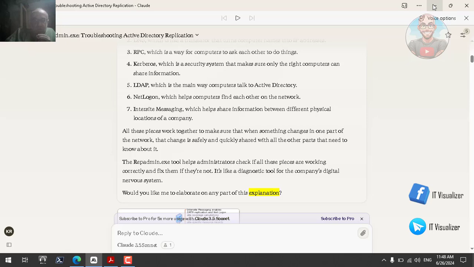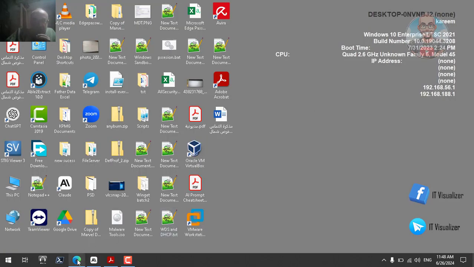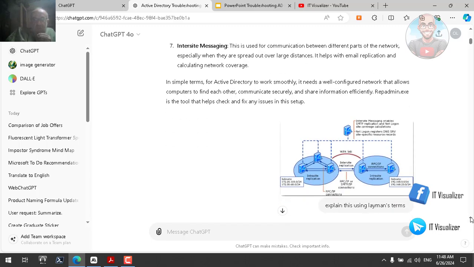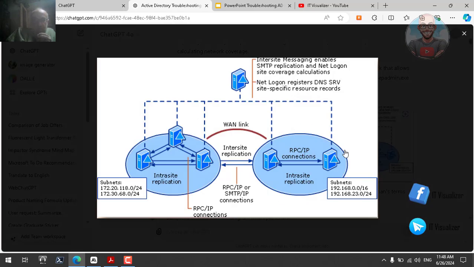So this is a very good explanation. I think it is better than ChatGPT for all. Let's first do something here. So here, this is the first answer, and then we can see here is a diagram that explains, or you can see from it, the replication topology.